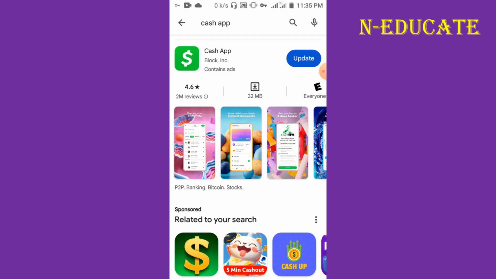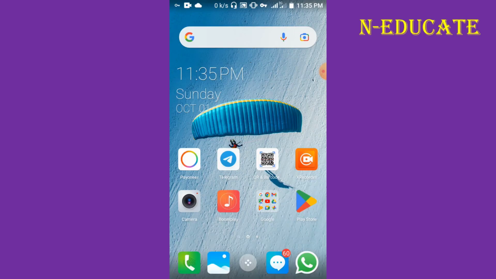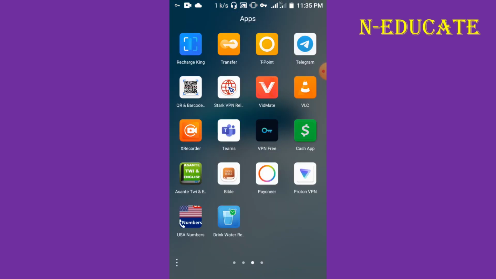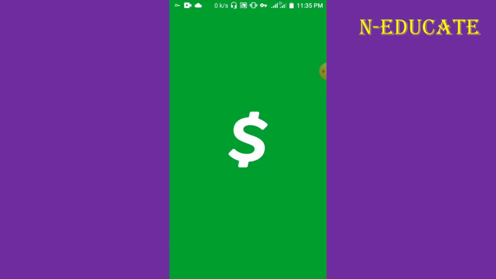As for me, I have already installed it, that is why it is showing update. Okay, so when you finish installing it, the next thing you have to do is to simply go and open the app. So I'm opening the app for you to see how it looks.